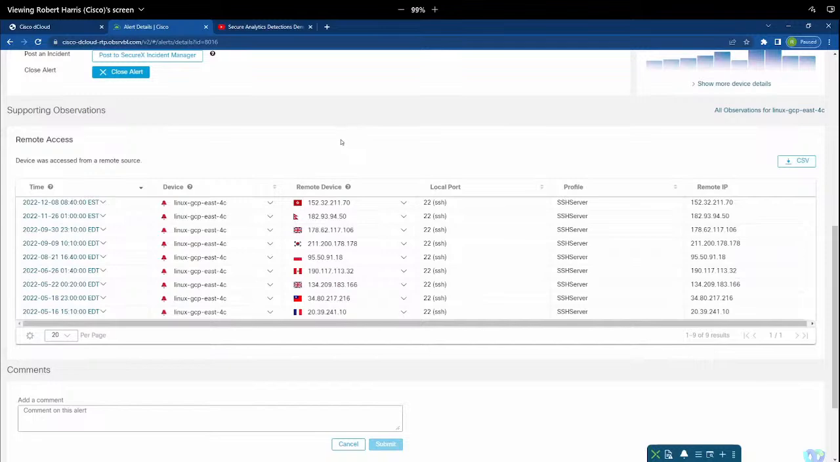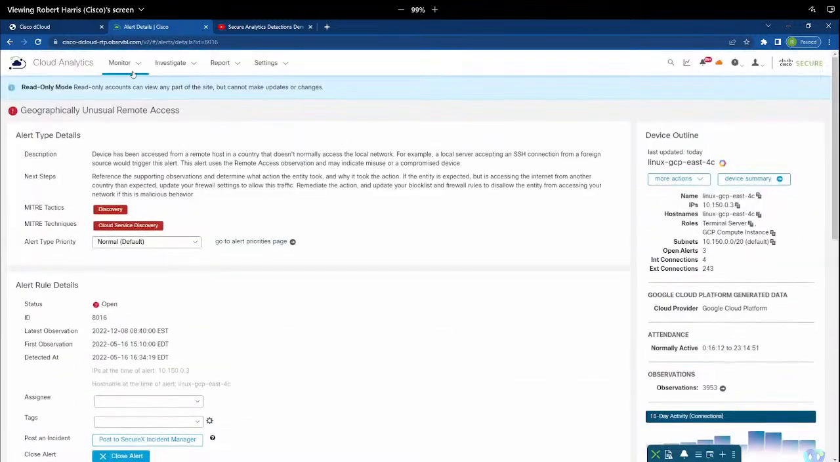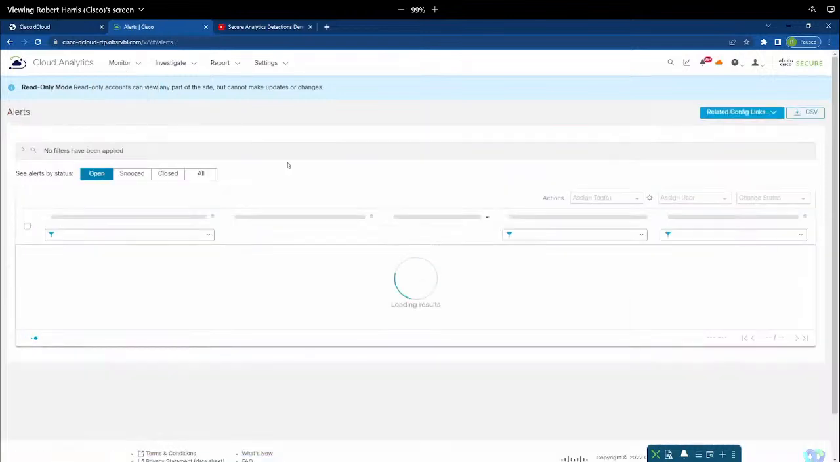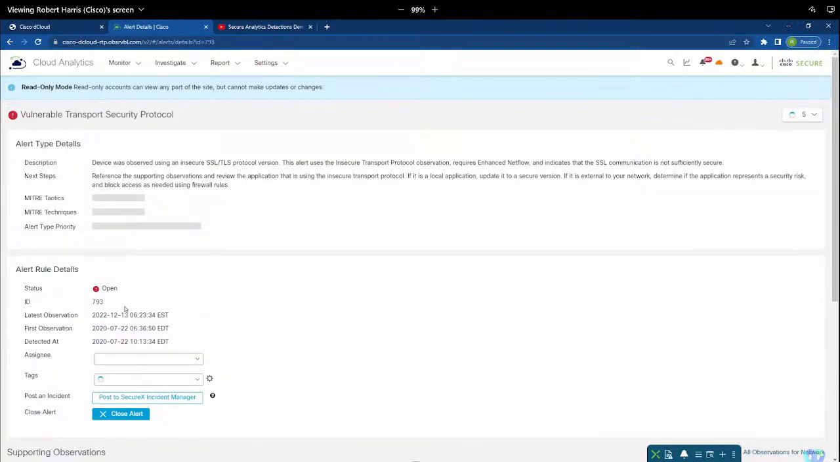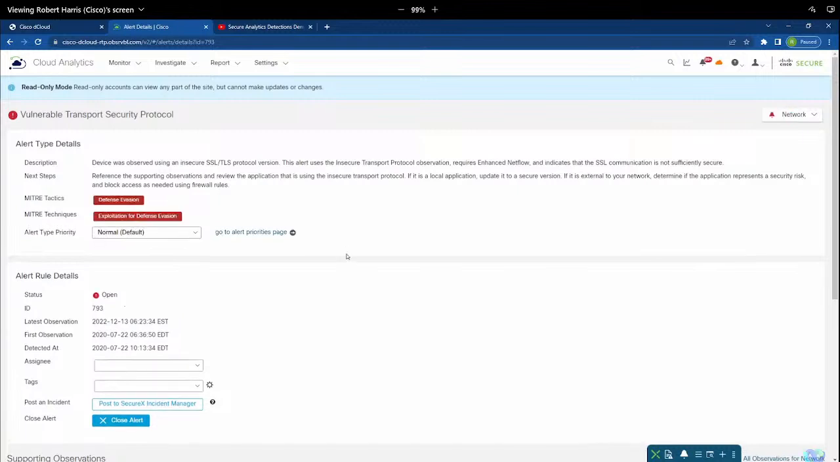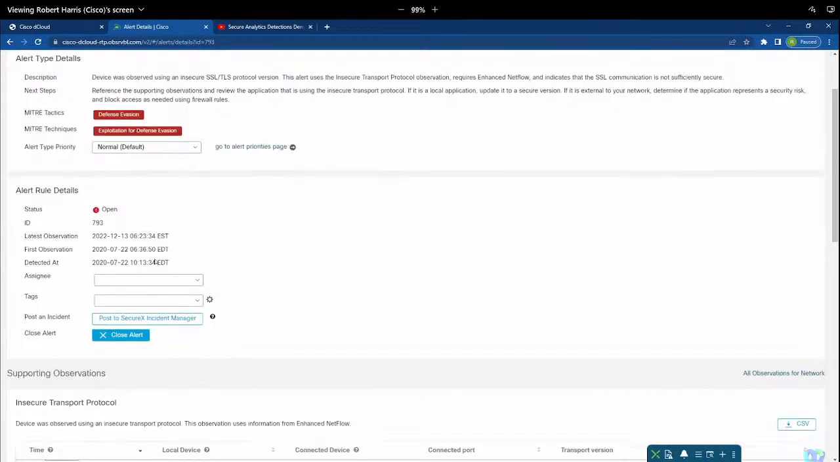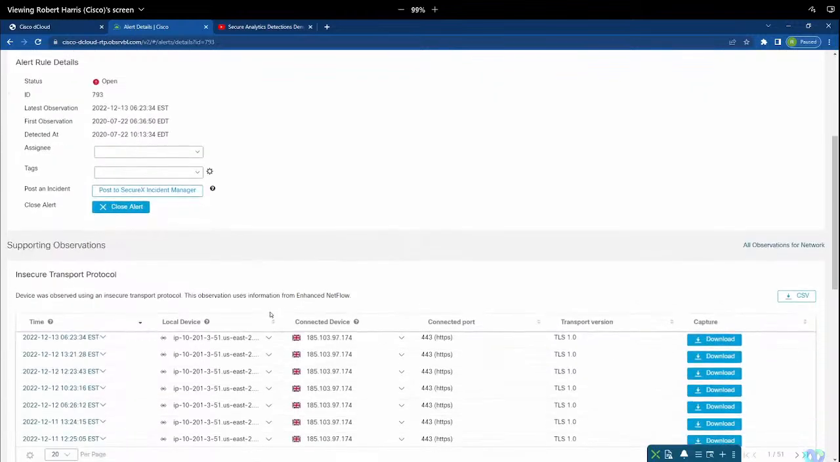So then let's take a look at the next alert. I wanted just to show you an example of something a little bit different. We're going to go back to our alerts here, and we're going to go to this vulnerable transport security protocol. So same format in here. We've got the alert type details in here. We're going to give you the description, the remediation next steps, the mapping to the MITRE attack framework, alert rule details with our timestamps, assignee, tagging it, escalating to SecureX Incident Manager.